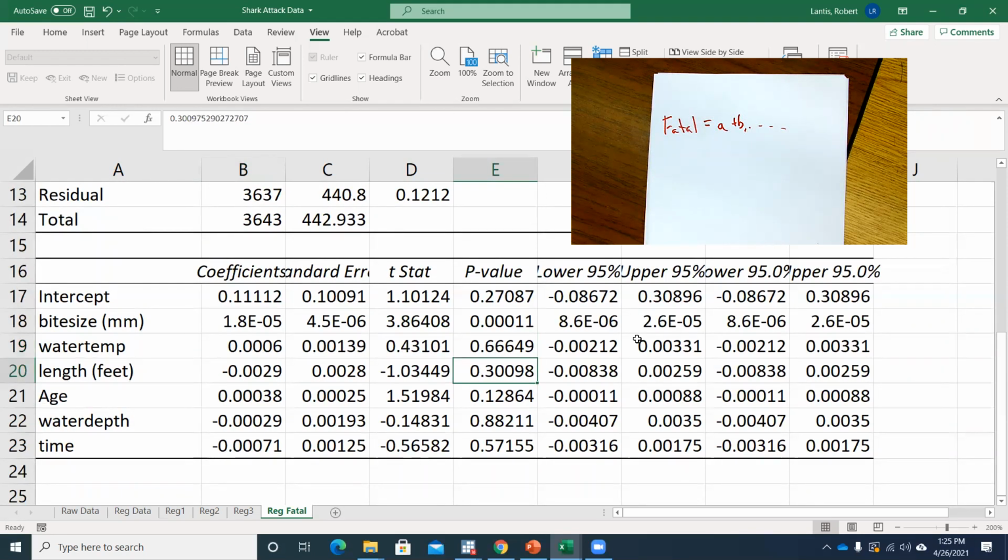Length, this is kind of weird, but yeah, it doesn't matter if it's a 3-foot or a 13-foot shark if the byte size is the same. Remember, the interpretation now is if the shark was 1 foot longer, holding everything else constant, so byte size was the same, water temperature was the same. Well, the byte size is really probably what matters whether or not it's fatal. So we end up saying that the length of the shark really doesn't matter if we've got information on the byte size.